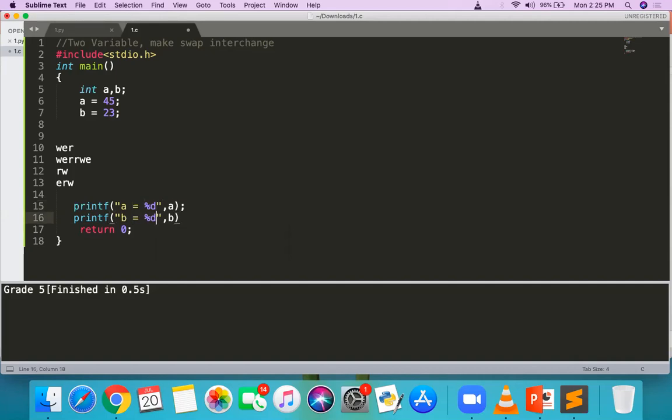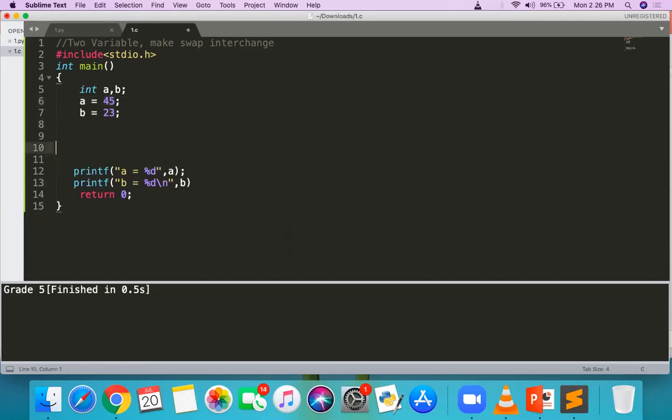So what should be your answer? A should be 23, B should be 45. Yes, correct. So a and b should have the interchanged values. Whatever the content of a should be copied into b, and the content of b should be copied into a. So we have to write the code of that particular program. So how to do it? Anyone know the answer?